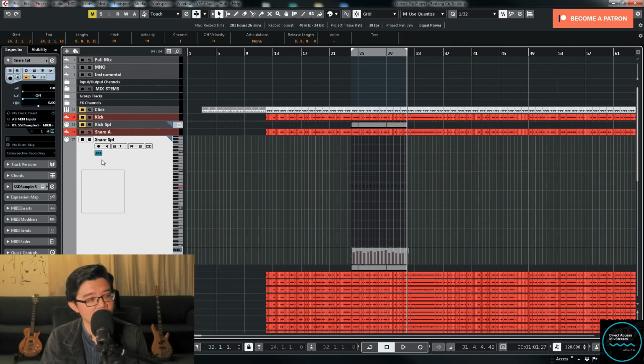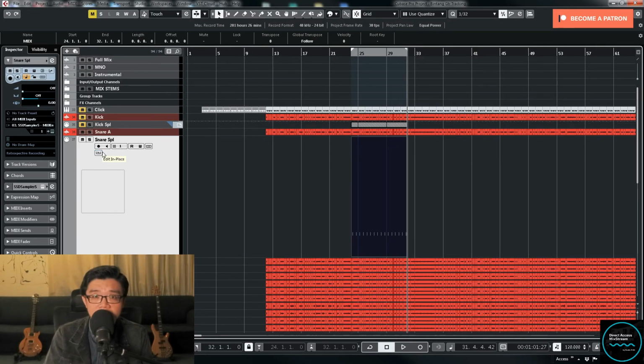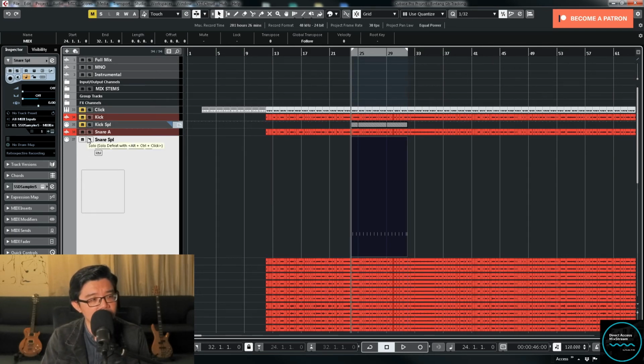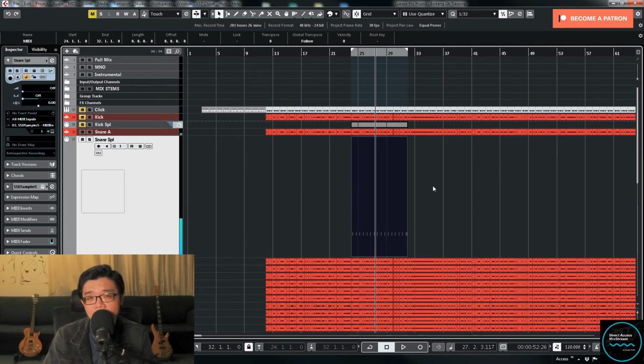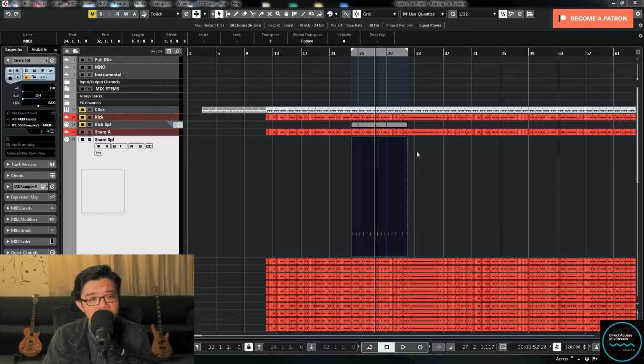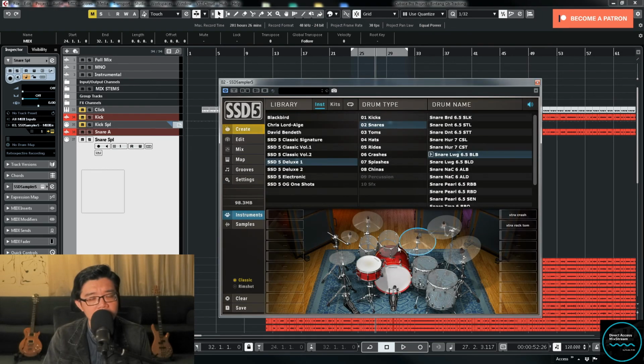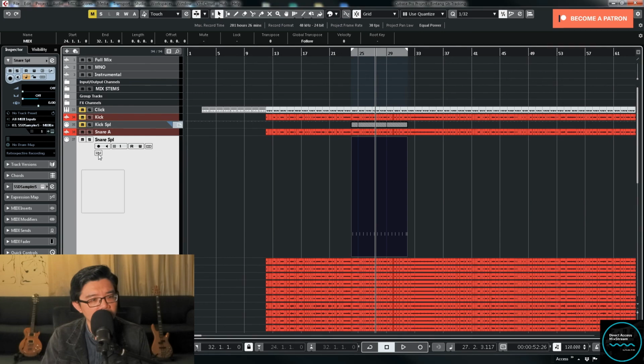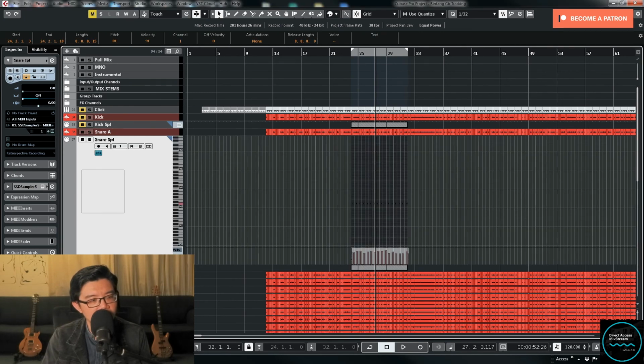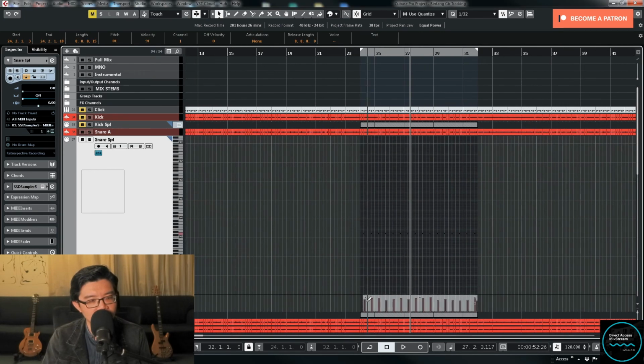So in general MIDI, C1 is for the kick. On the piano, the C1 note is a kick. D1 is for the snare. So let's take a look at how it sounds. Cool. So this is the sample as we loaded earlier. This was the Ludwig Black Beauty drum. Now with this, let's play around and experiment with it.